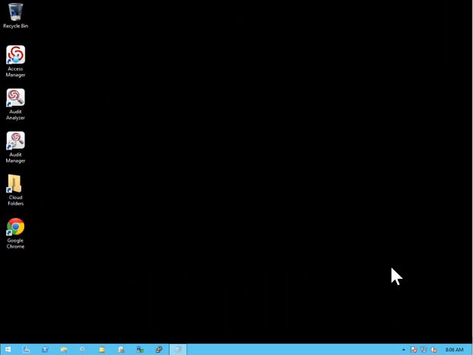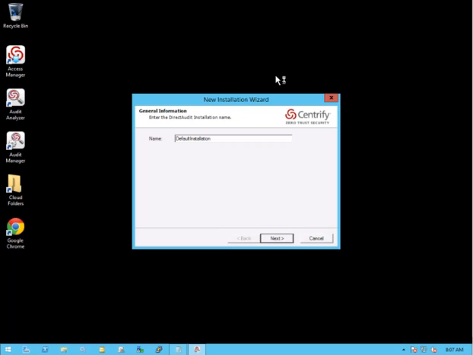Now, the next step in the process is to complete the configuration of the Audit Manager. Again, this can be done by using the configuration wizard, but we're going to go through these steps individually. So I'm going to simply go over to the Audit Manager. We'll go ahead and launch that. As you can see, it's looking at it as a new installation. We do need to give it a name. We're going to leave the default for now, so it'll be default installation.